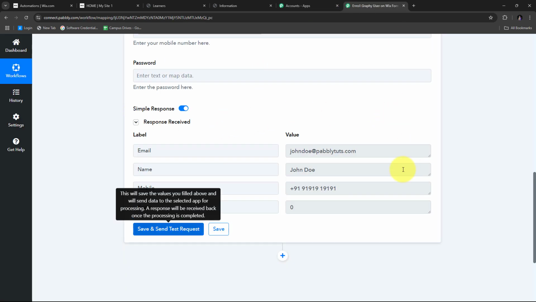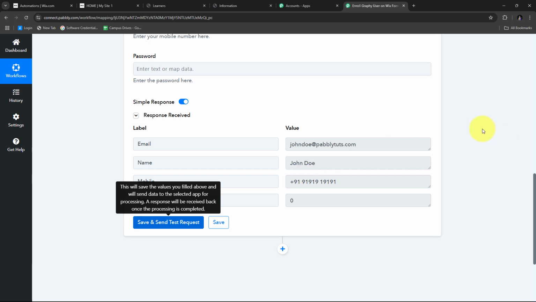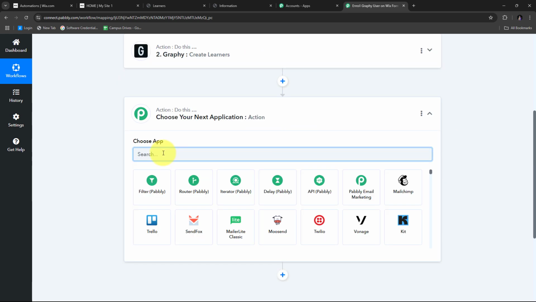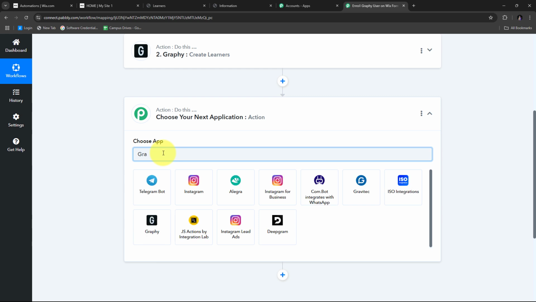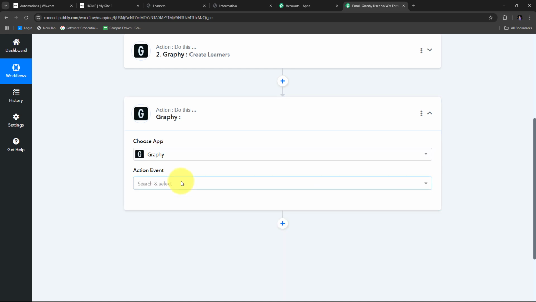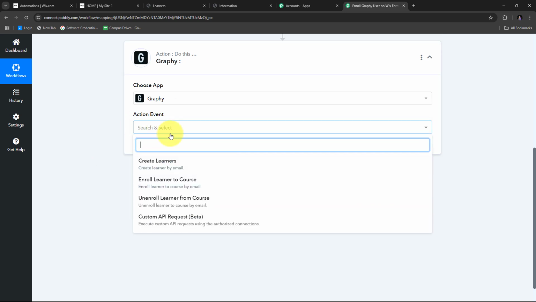Now by using all the details of my learner, I automatically want to enroll this learner in my course in Graphy. For that, I'm going to add one more Actions tab. And here again, I'm going to use Graphy, so I'm going to search for that and select Graphy again. Now I'm going to give my action event. I'm going to open this tab, and in my action event, I'm going to select Enroll Learner to Course.